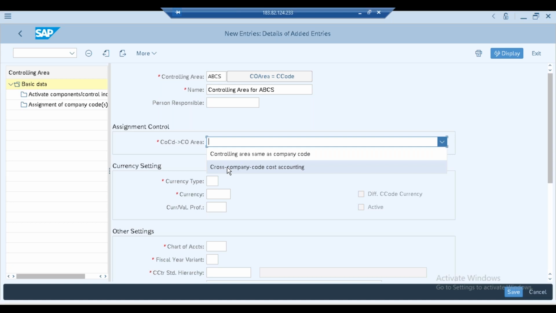Then when do you recommend going for cross company code cost accounting, and when should we go for controlling area same as company code? Maybe any other answers? When the business is globally established, and when there are a number of operating charts of accounts or different fiscal year variants for different company codes, and the currencies are different, then you can use it, I guess.